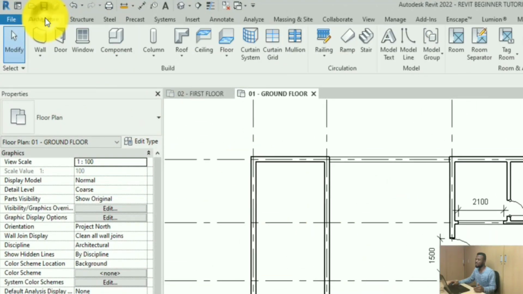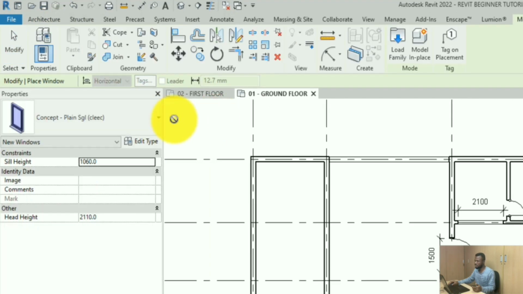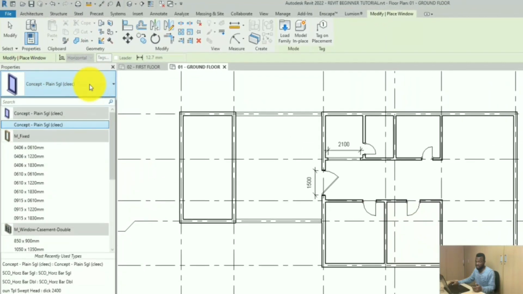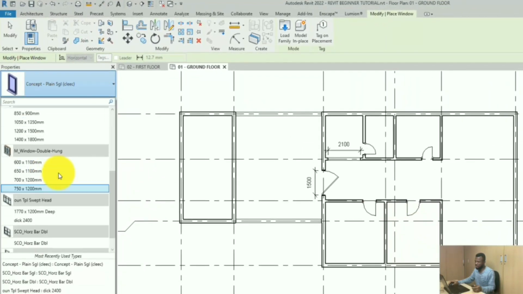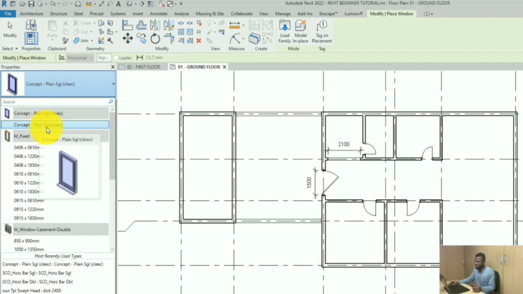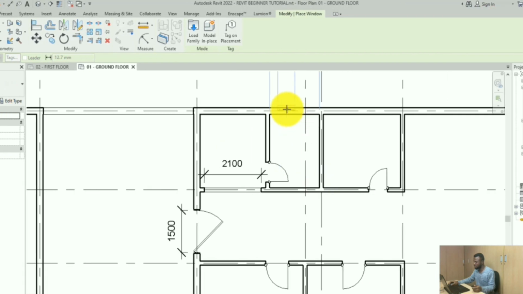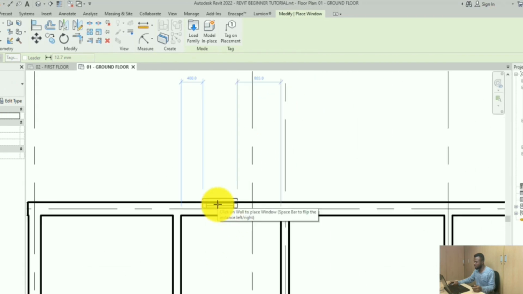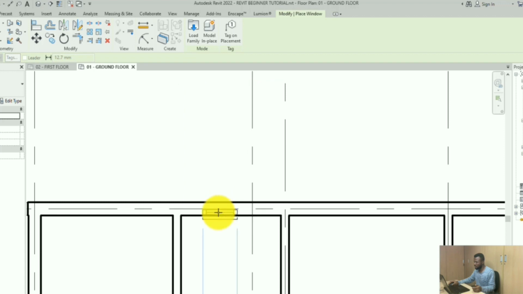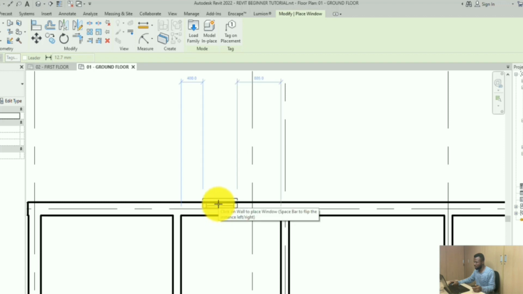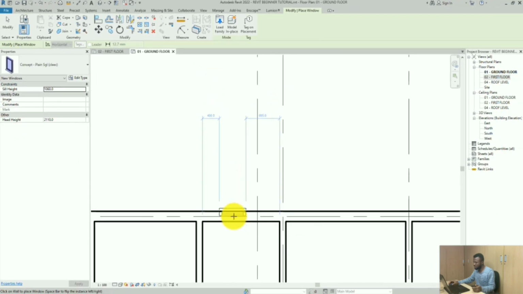When you come over to the Architecture tab, you select the Window tool. With the type selector, you select the type of window you want to place. For now, I want to use this concept single window. You select it and want to place it here. Remember, it's context based. If you are closer to this side of the wall, it is going to flip to that side.